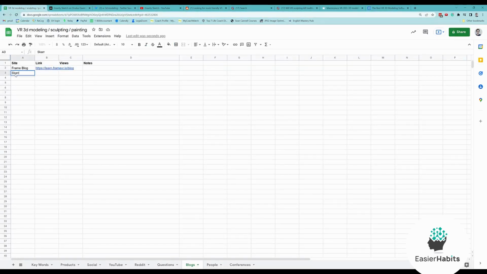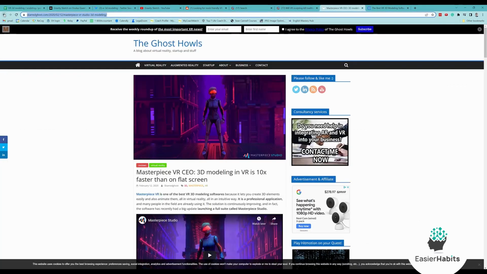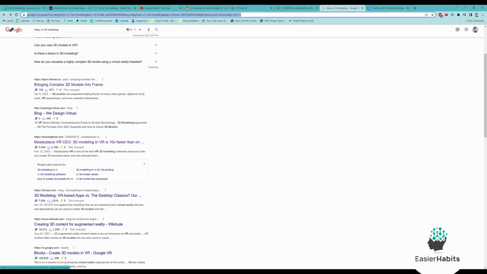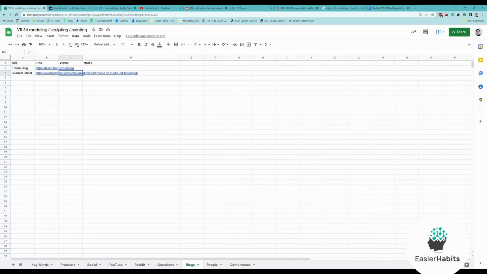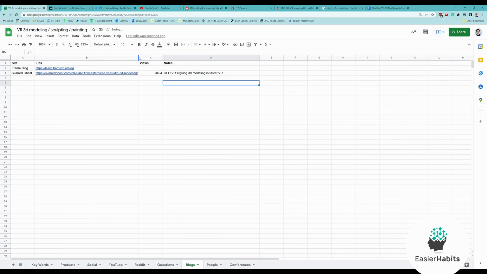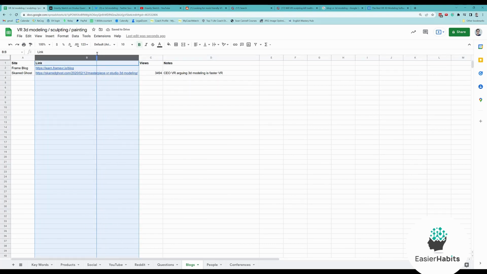And Ghost, they have a lot more views. Again, this is like, I think from Surfer or something like that, right? It's 3,494. All right. CO VR, arguing 3D modeling is faster in VR. All right, so clearly there's going to be bias, right? But I want to get all those perspectives, the advocates as well as the detractors. I want to kind of learn all of the space.